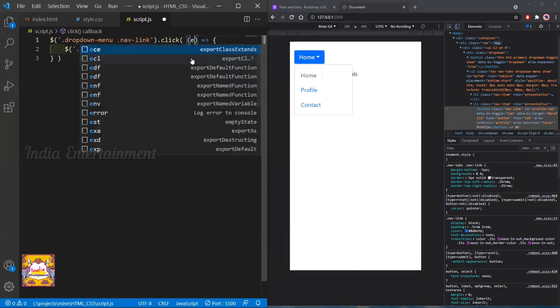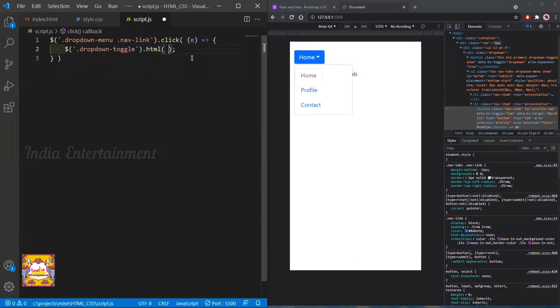I'm adding one event here. So here event dot target dot innerHTML. So when I click on this nav link, that is this nav menu, it will take that event, and it will apply it to the dropdown toggle's HTML.